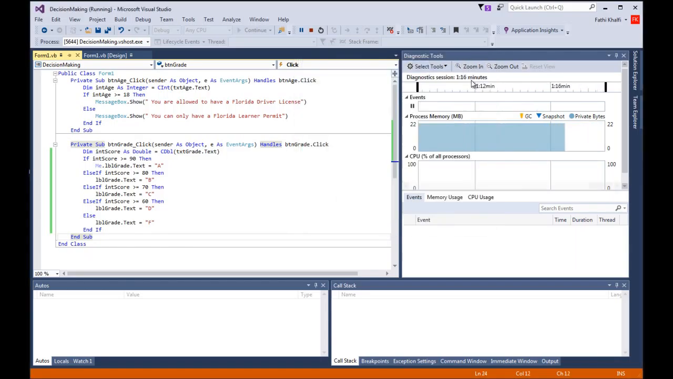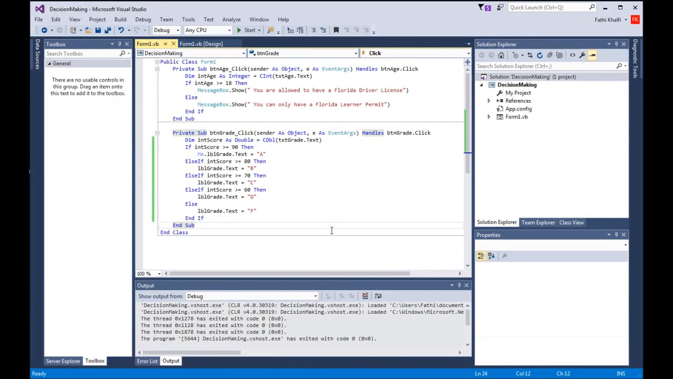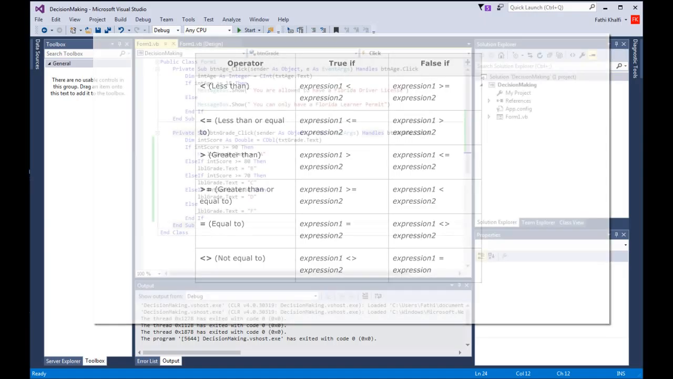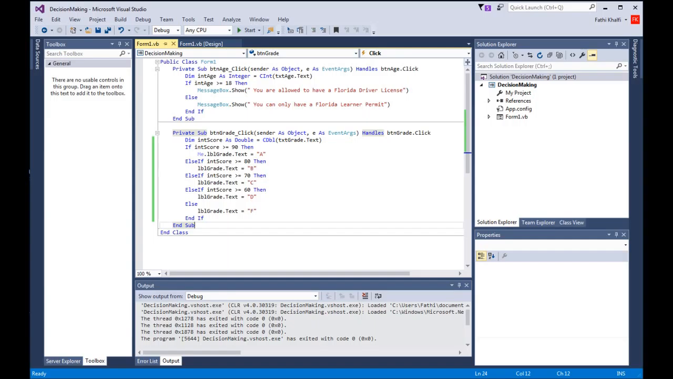Now, there are other operators that you can use when you compare operands, and as you see here from this image, you have all these operators: does not equal, equals, and greater than, or greater or equals. All these operators you can use when you want to compare two things or more.